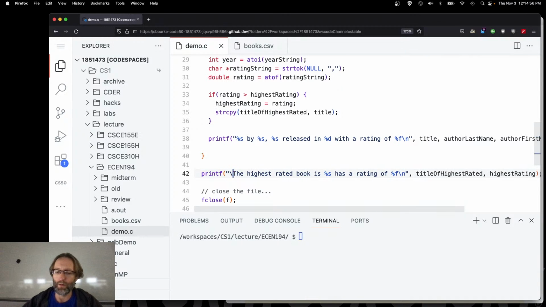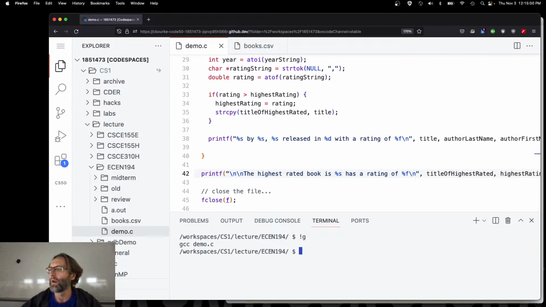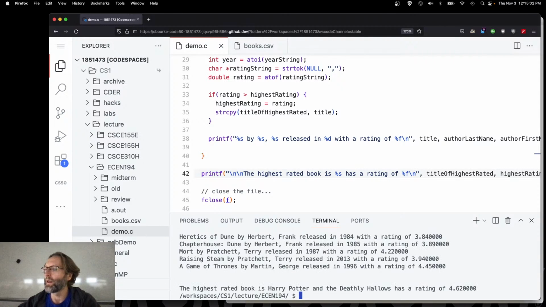I like to give myself a little bit more room here to offset the data so that we can clearly see that the highest rated book is Harry Potter and the Deathly Hallows with a rating of 4.62. Now again, whether or not you agree with that, I certainly don't. But anyway, it's the highest rated book as far as this data goes.